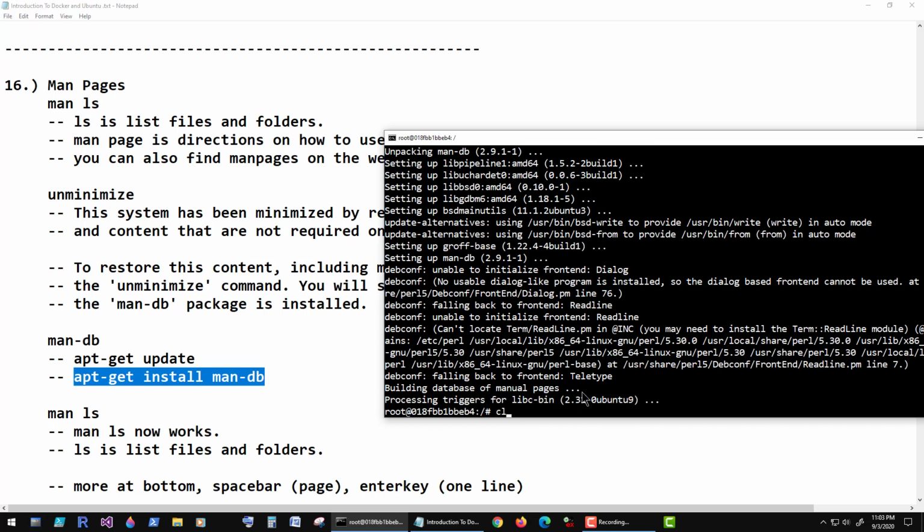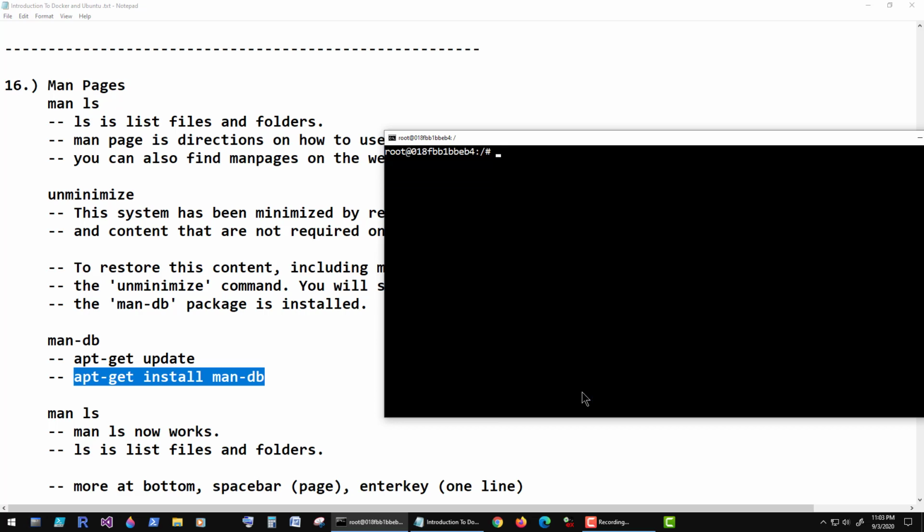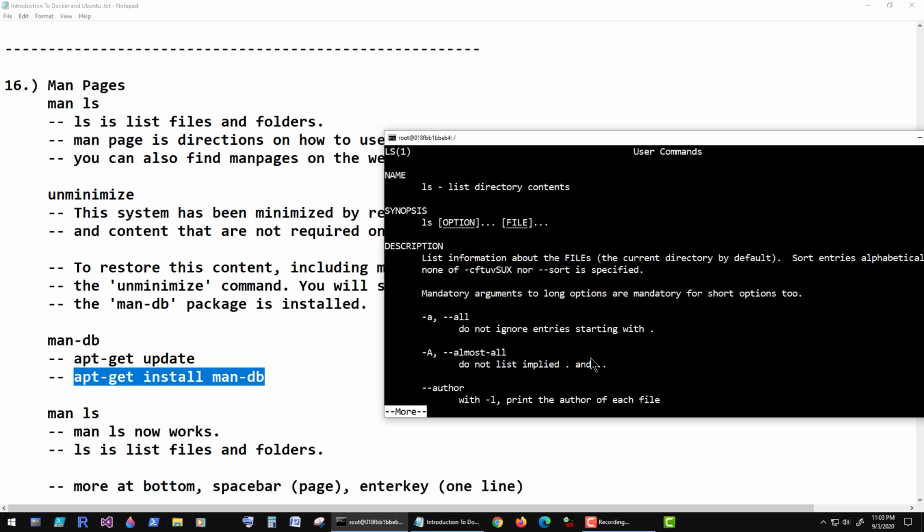Okay, so now we can clear the screen. And now when we do a man ls, it works here. So here's our man page for ls. Looks the same as it does on the web. We get this More down here because it's only showing us one screen at a time.